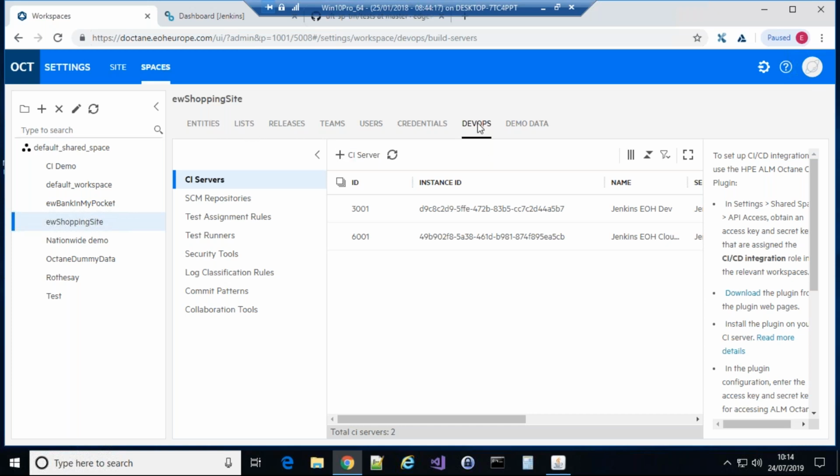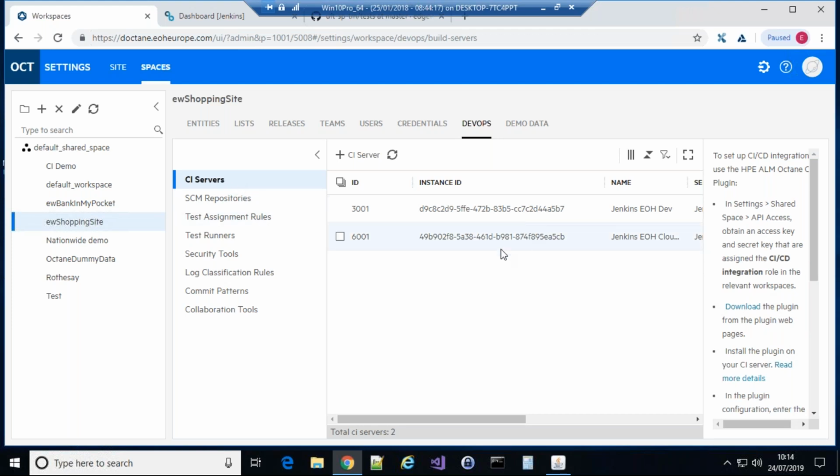So on the DevOps tab, what I've interacted with here is first of all the CI server. I've actually set up a connection between my Jenkins server that we just looked at and Octane. Very simple to do. Over on the right hand side, it tells you how to do that. Literally, you are just creating an access key in Octane, and then in the settings in Jenkins, in the ALM Octane settings, you can paste that in and set up the connection between the two. So that's already been done. We've already connected to the CI server.